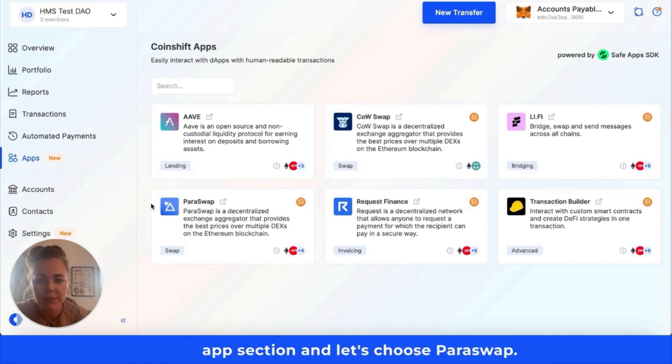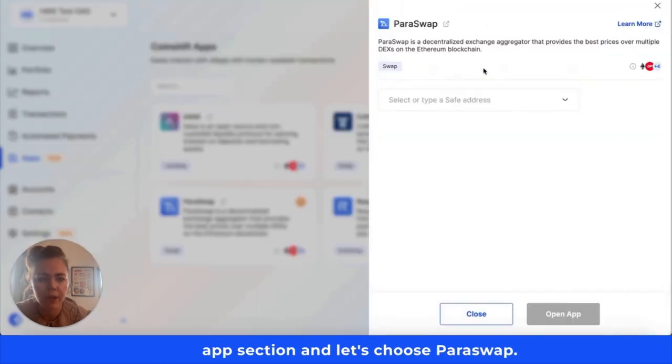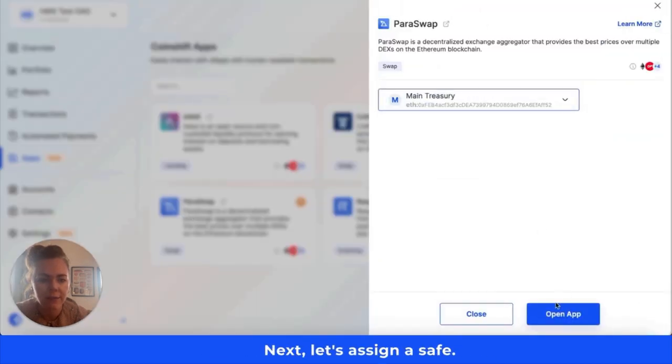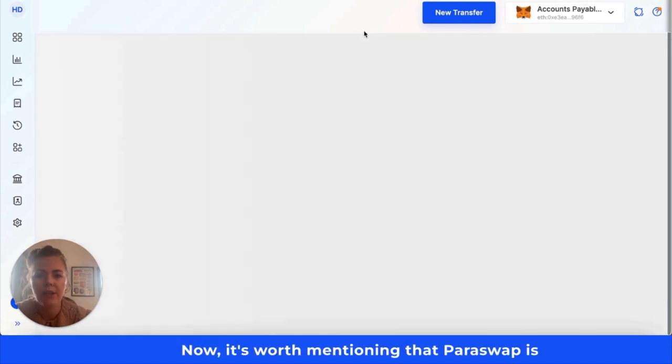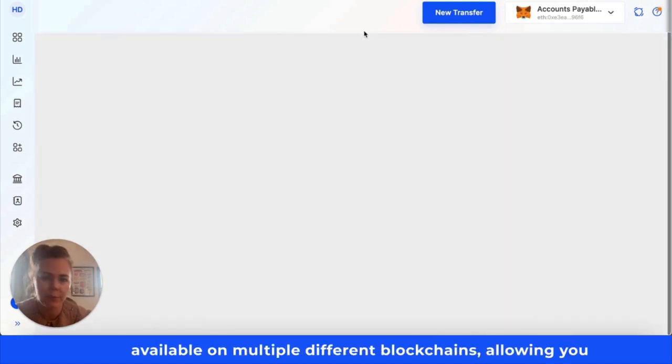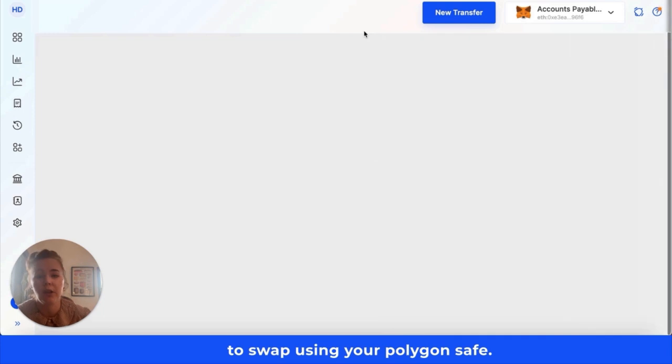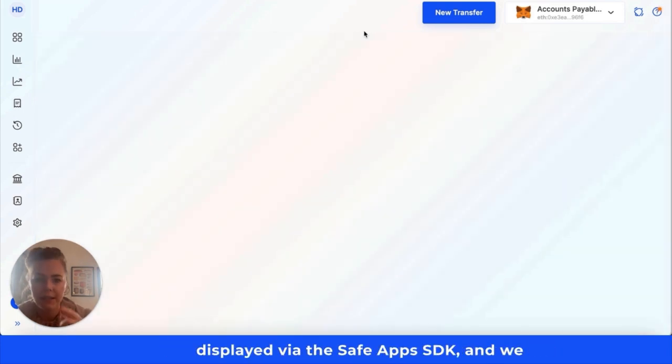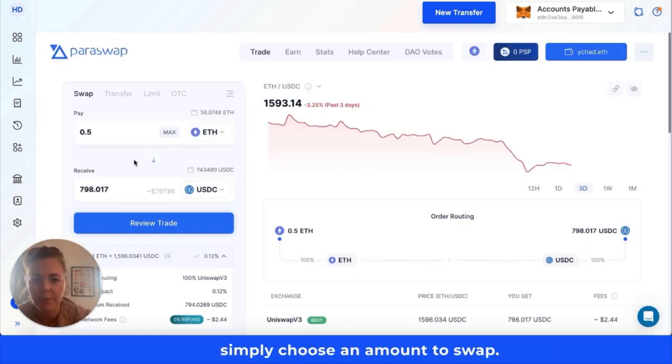So let's head over to the app section and choose ParaSwap. Next, let's assign a Safe. Now, it's worth mentioning that ParaSwap is available on multiple different blockchains, allowing you to swap using your Polygon Safe, for example. ParaSwap will be displayed via the Safe Apps SDK, and we simply choose an amount to swap.